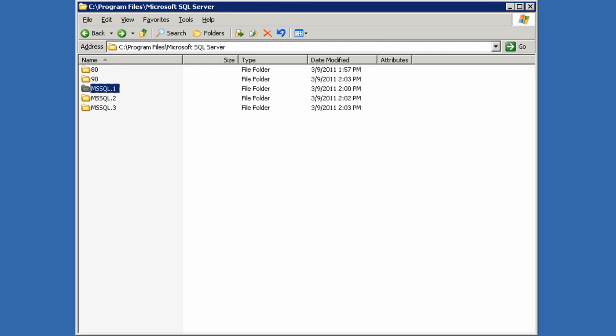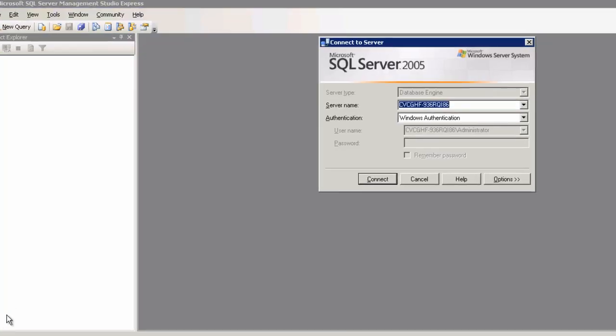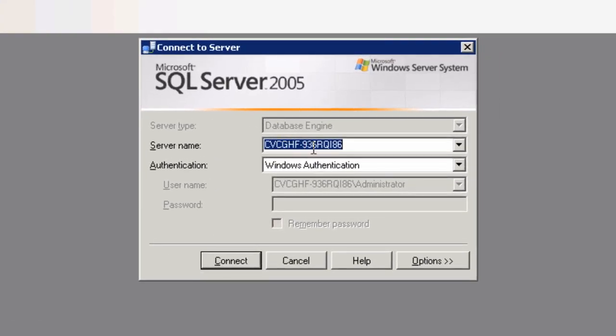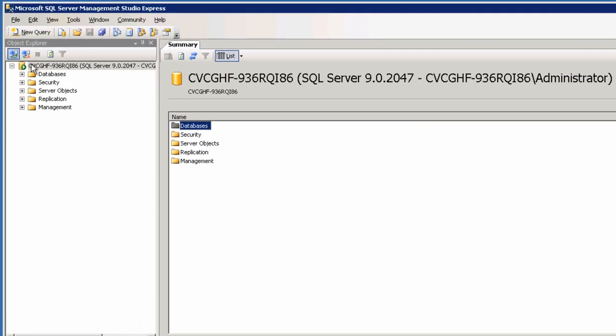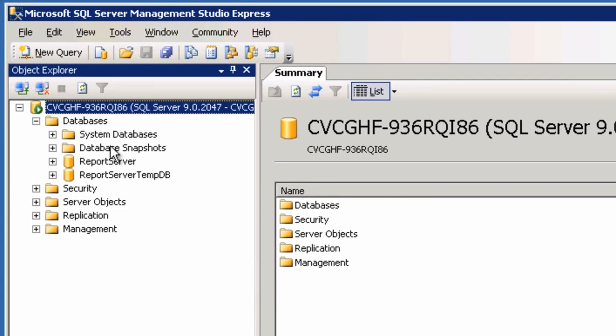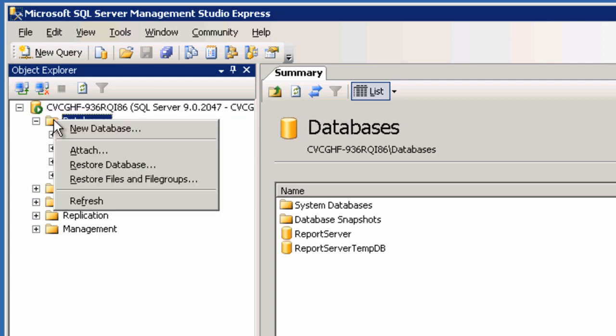Okay, I've now successfully pasted it into the backup directory in SQL. What I need to do now is go into SQL Management on the SQL Server here and restore that. So here is the SQL Server. I'm going to go in through Windows Authentication. I'll connect to it. Here's my databases. So you can see there is no Orion database yet. So I'll click on Database, right-click, and then click on Restore Database.